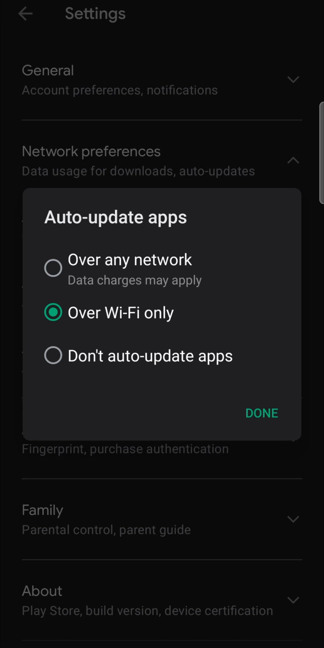So select over Wi-Fi only, and then every time there's an update for your apps, it will automatically download the updates for you and install them. And then you're all set to go.